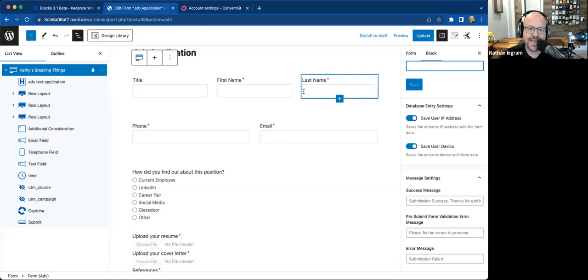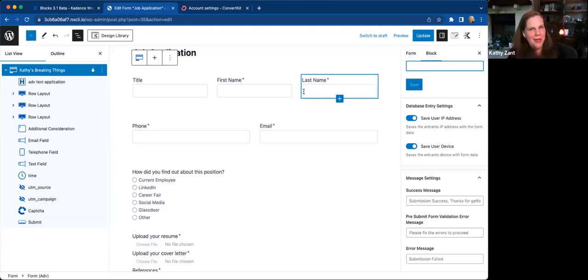Sue wants to know if Kadence Forms have a conditional logic tool. If I check this, something else happens. That's coming. It is coming. It won't launch with that, but it is coming.